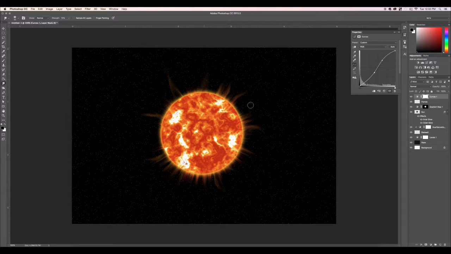So that's it. You've created the sun. So you can play around with this, increase the flares and change the coloring to suit whatever you'd like.